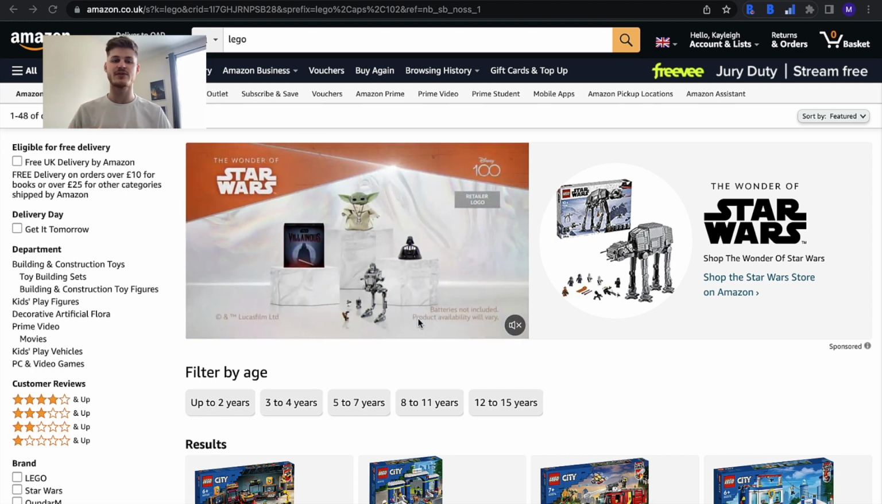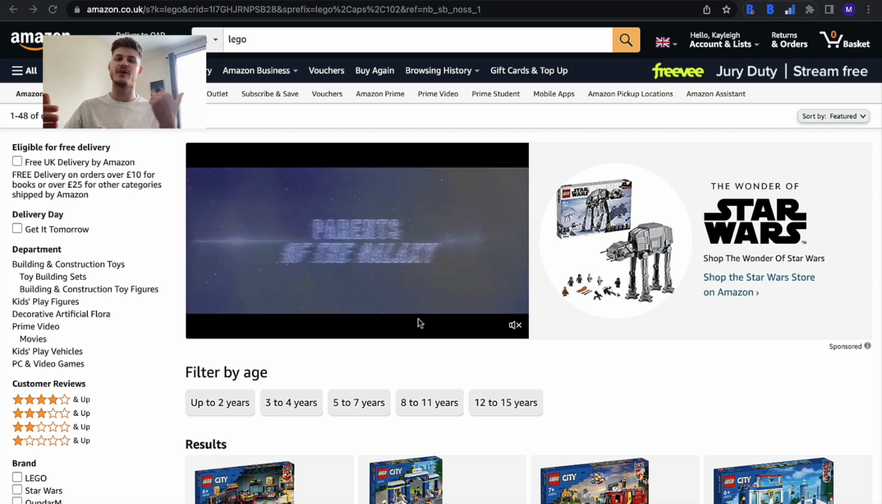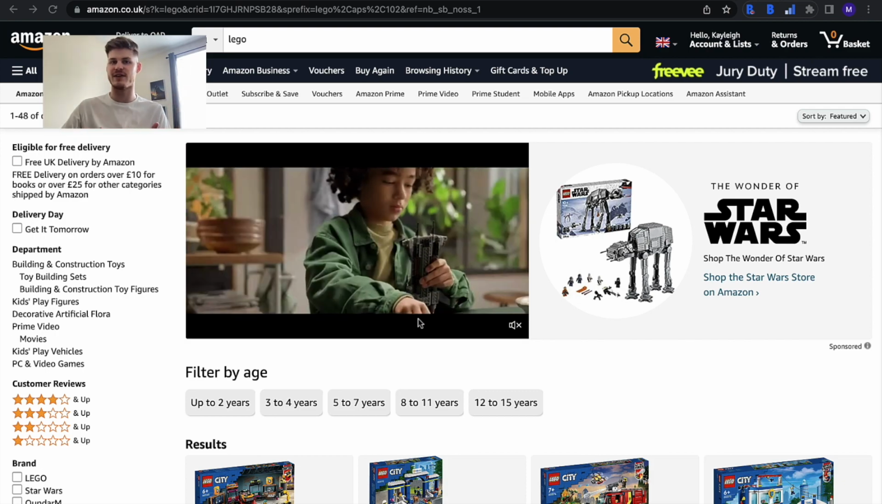So reverse sourcing, instead of you looking in a store to find products to then sell on Amazon, you're going to be looking on Amazon and then trying to find the store.